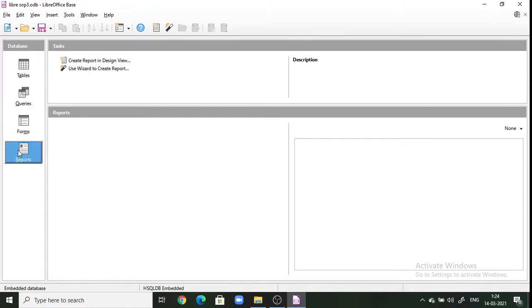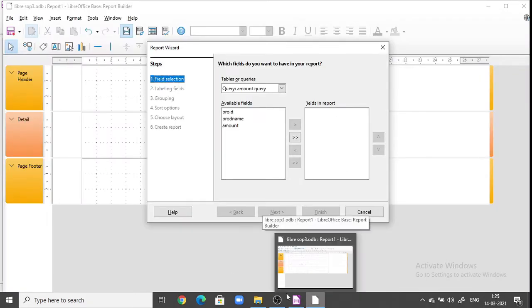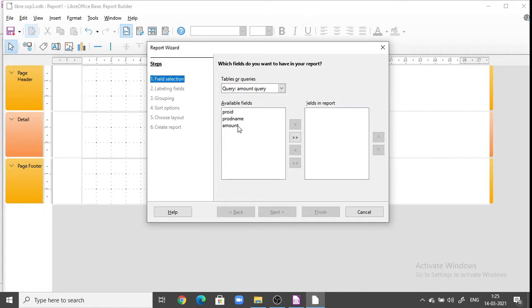For that, go to the reports. Click on the wizard view. After clicking on that, a new interface will open. After it opens, it will show you like this interface. First report we have to generate to display ascending orders of product name. So we need only product name.